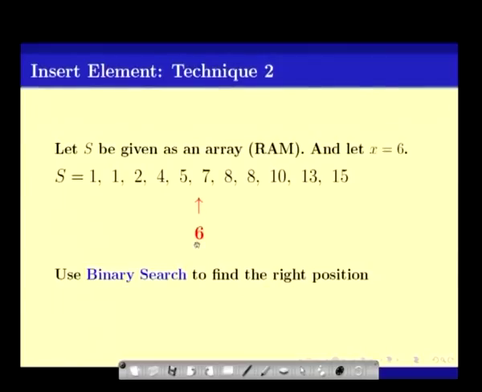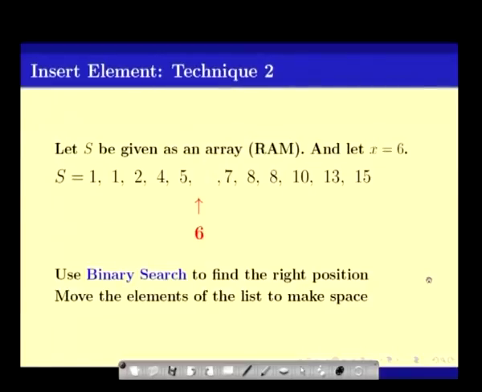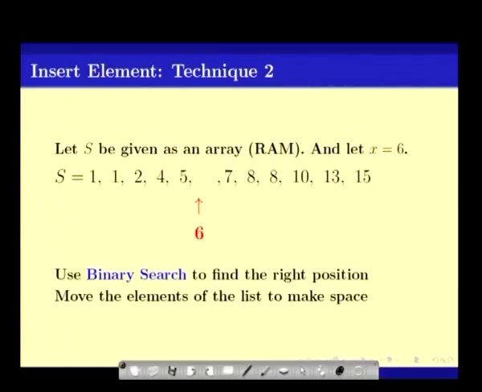This set has been given as an array. So, inserting this element 6 into this array is not as simple as in the earlier case. It is not like I put an arrow from 5 to 6 and an arrow from 6 to 7, because an array, as you might know, does not include these pointers. So, what do we have to do? We have to physically move the elements 7 to 15 one step to the right, and when we have a space, then we can put this number 6 there.